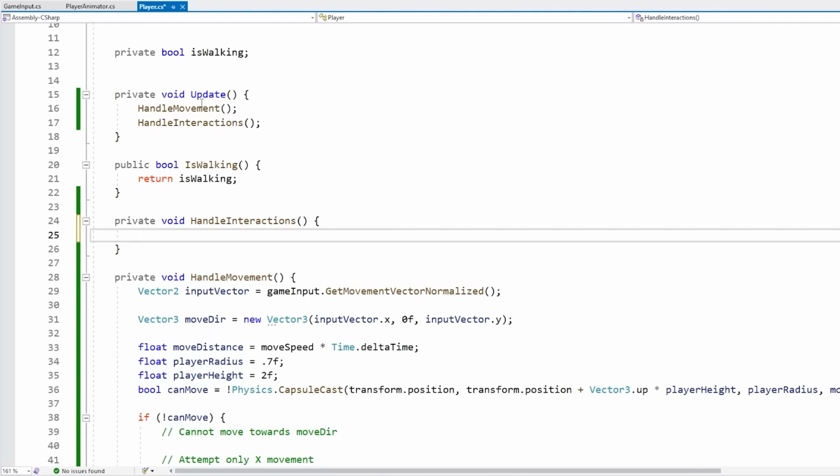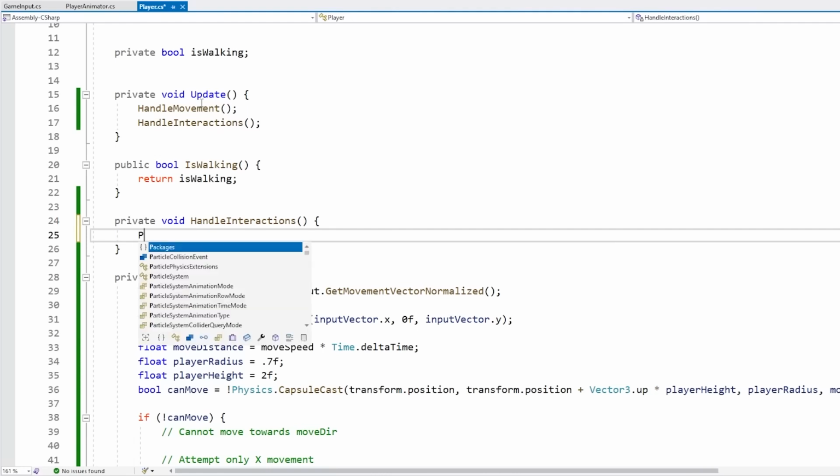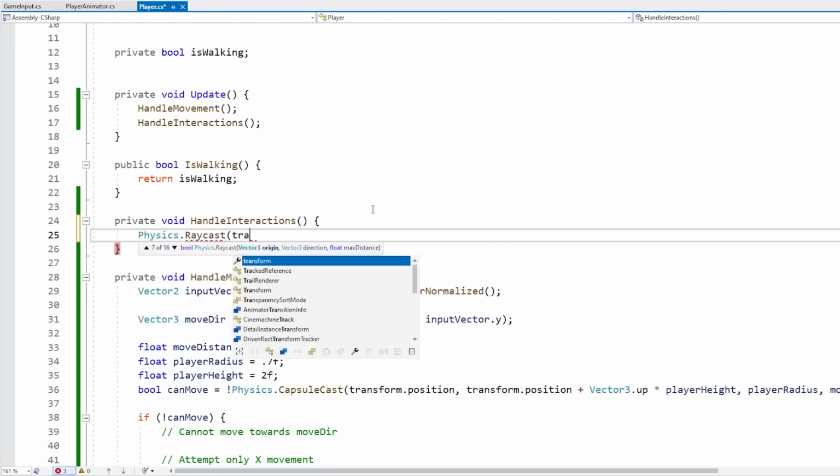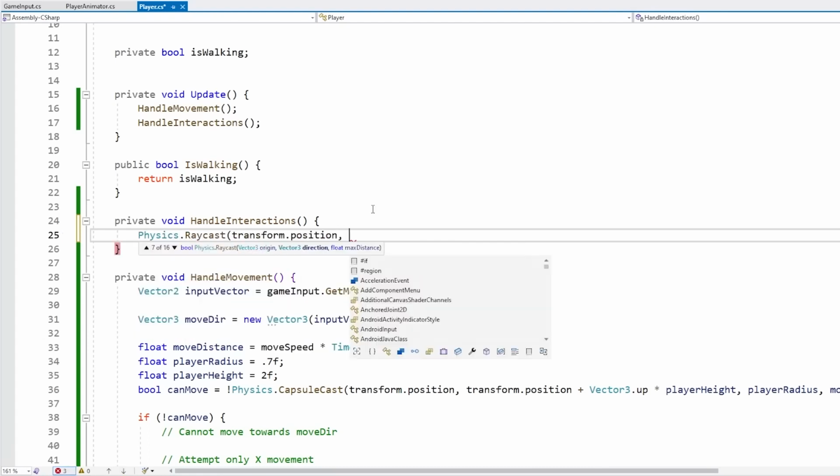So now here, let's do a raycast. So once again, go inside physics, do a raycast. For the origin, let's start on transform.position. For this, obviously, we want the move direction.